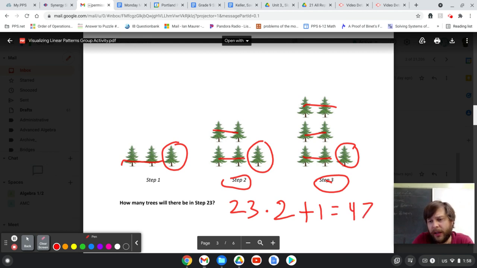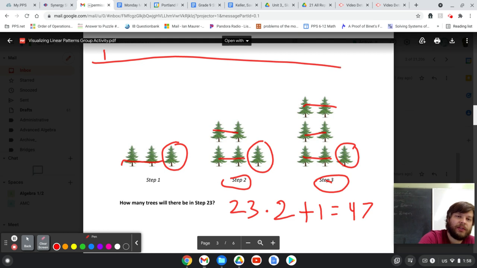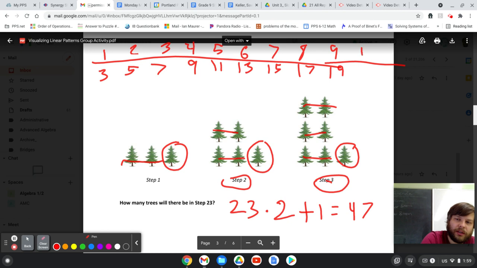Maybe you don't like that method and you would have rather done this problem just with a list again. So I'll show you how I would have done it with a list. Step one had three trees. Step two had five trees. Step three had seven trees. Step four had nine trees. And we could continue going as long as we want here. Nice thing about this method is it's not that hard to add two over and over again. As long as you just keep track of where you are, you can keep adding two.